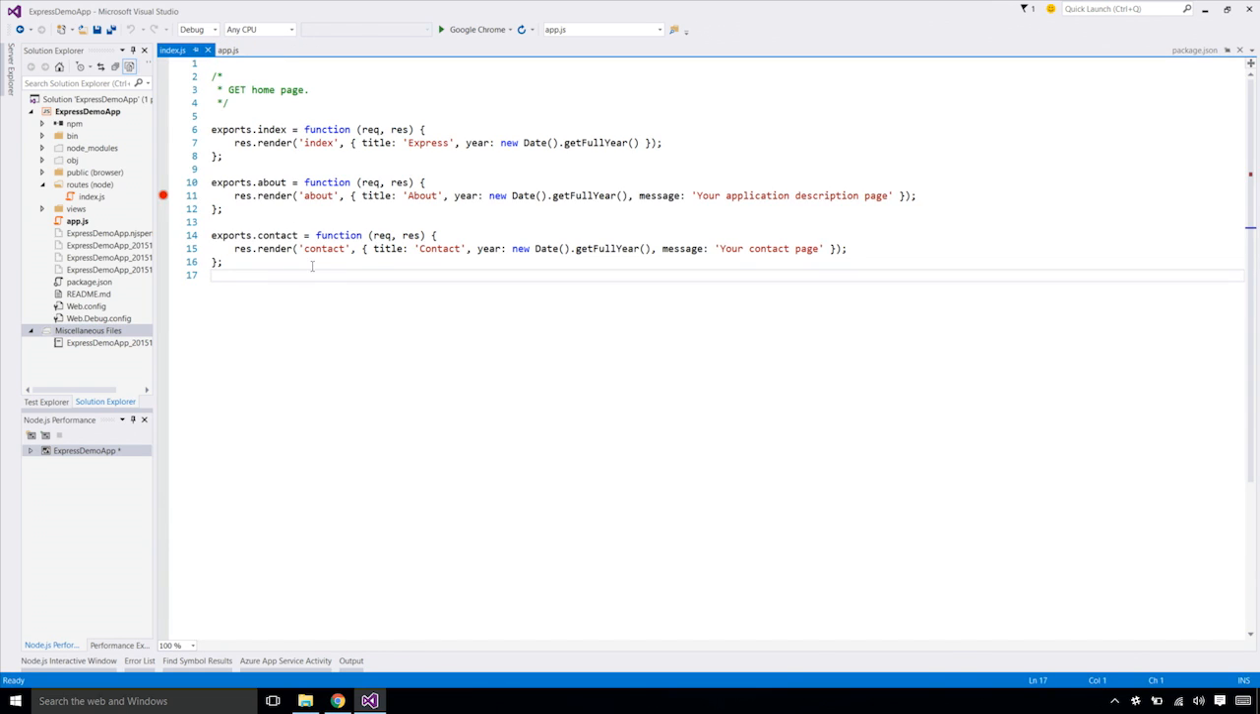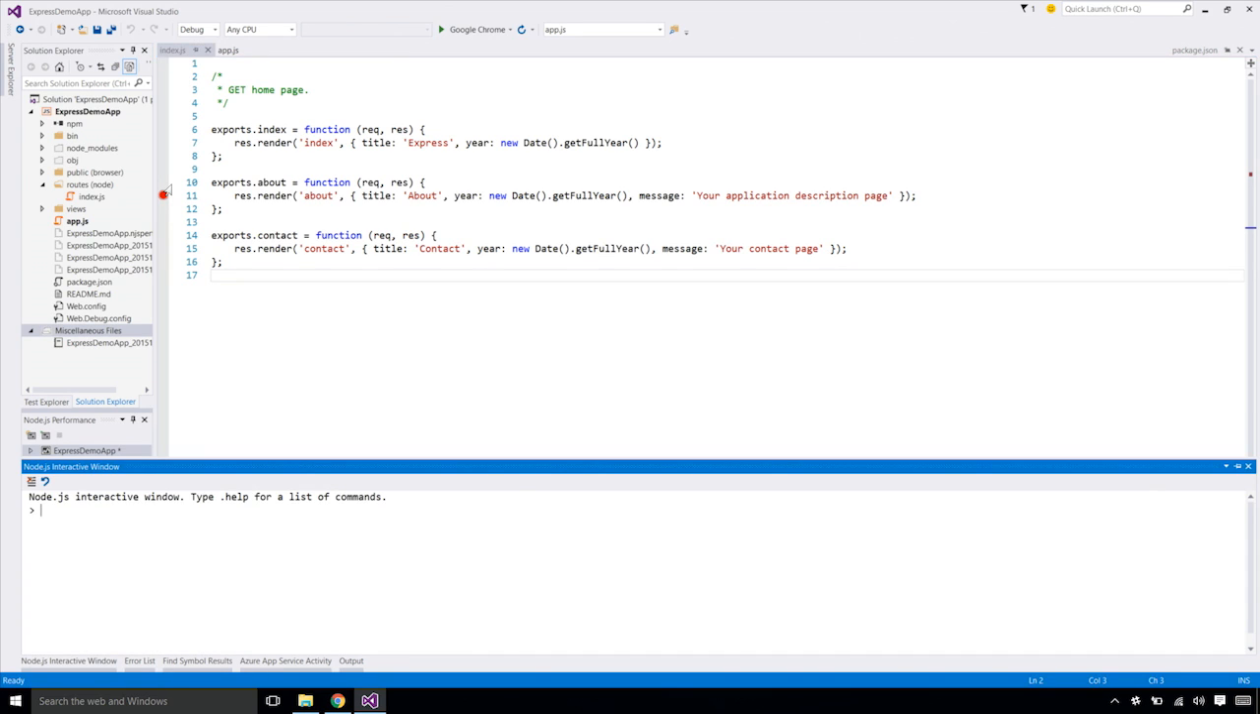So go ahead and exit that. Now, no app is complete, of course, without some unit tests. So let's go ahead and add that now. The first thing that we'll want to do is install Mocha, which we'll be using for our unit tests. So we can do that by opening up the interactive window this time, and we'll use .npm install mocha, and we'll save it as a dev dependency.